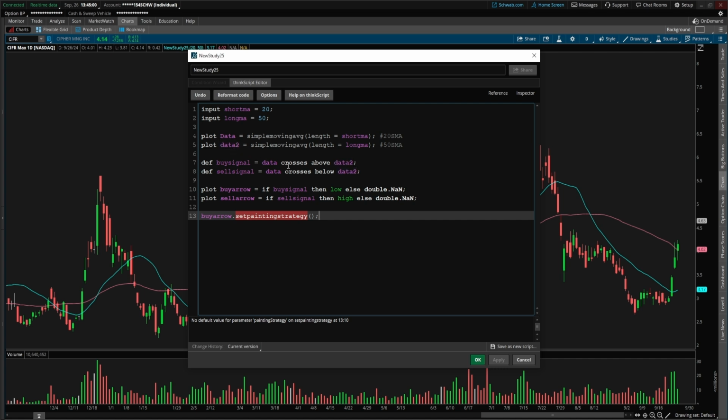Now, you're getting an error thrown here because there is no default value for the painting strategy parameter. I talked about how all the study functions have default values. That is not true for most, if not all, action functions. You have to tell the function what you want it to do. So we talked about this just a second ago. I literally just looked it up and went over it with you, what the arrow up function is.